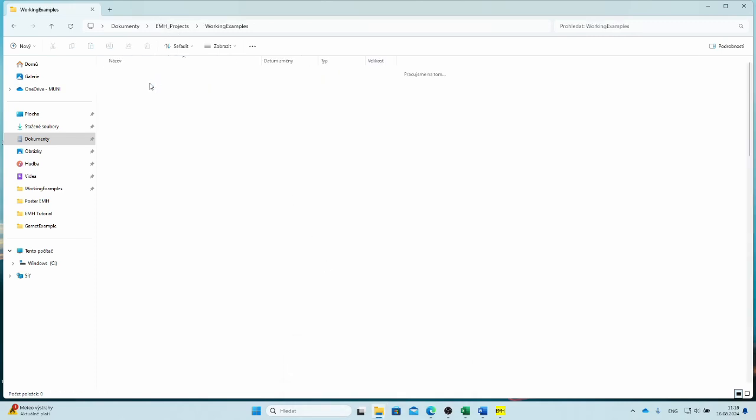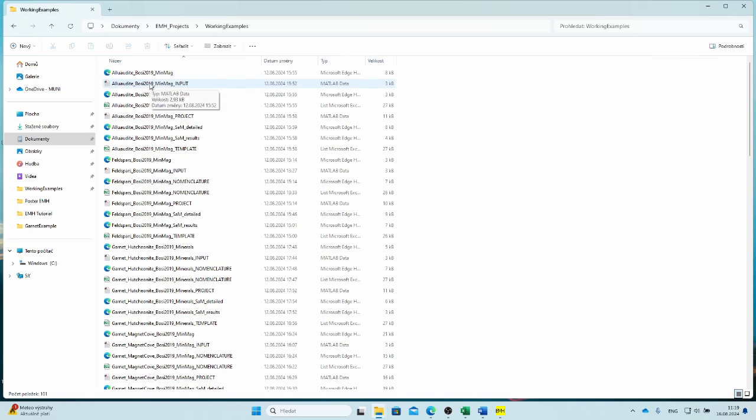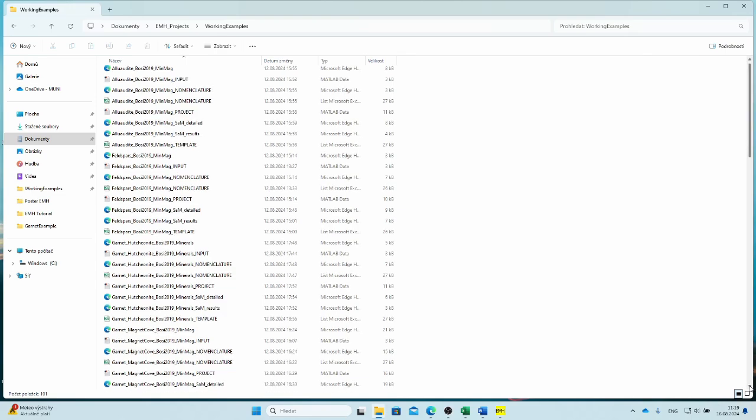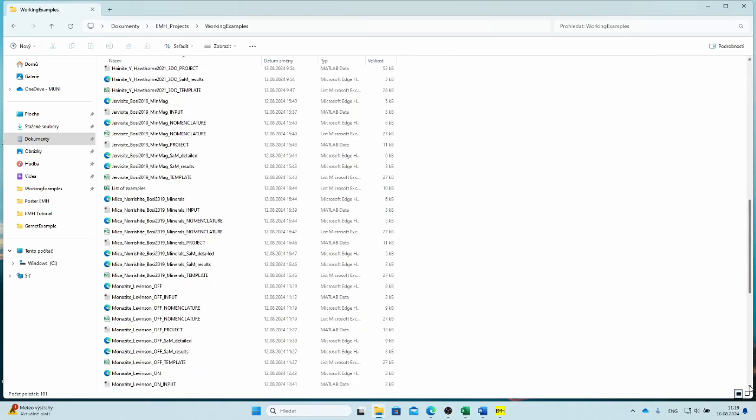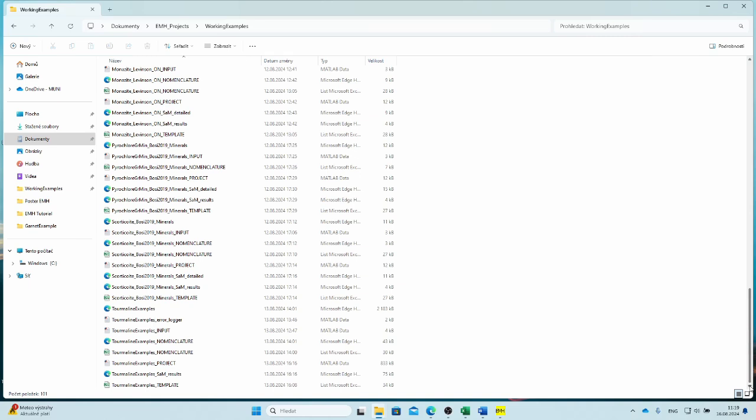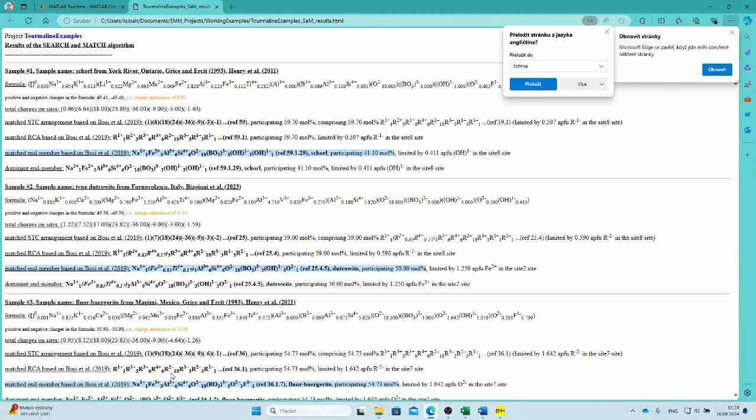There are many more working examples available to explore the program capabilities. The examples mostly originate from the publication by Bosi et al. in Mineralogical Magazine, or another one in Minerals. Furthermore, there are several examples of the type or co-type compositions of tourmaline supergroup minerals, most of which were approved relatively recently. You can copy the examples to your projects directory.